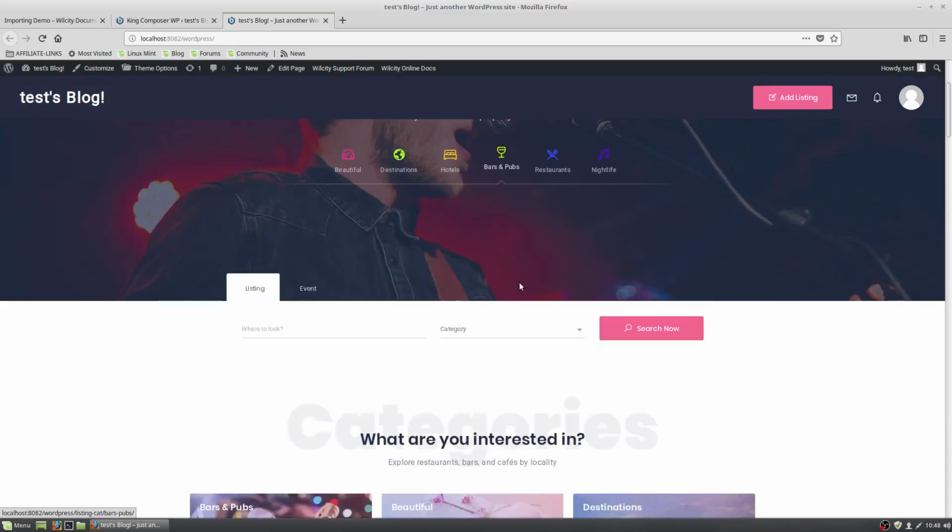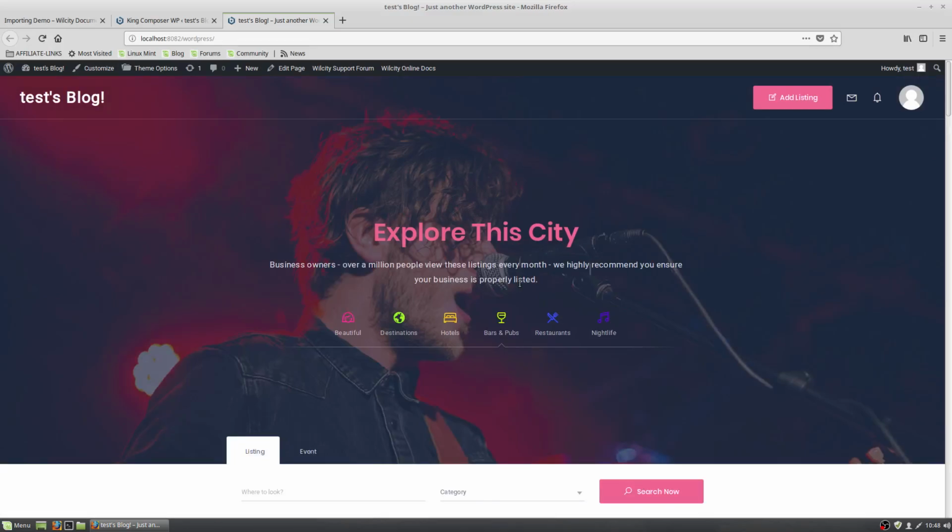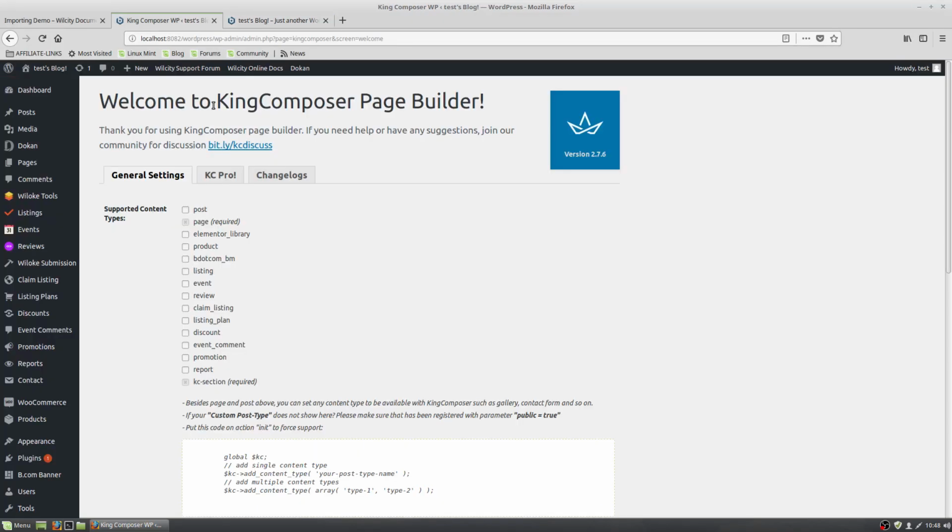Alright, I was able to get it fixed, the header banner area. Turns out that apparently they had some kind of a vote in the Wilcity community of which page editor to have as like the main one for Wilcity. Elementor is the one. So when you install, just select Elementor.